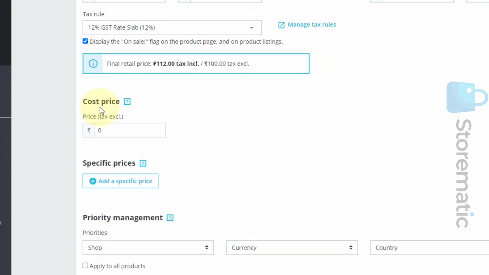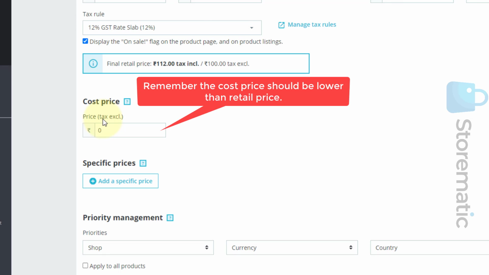Moving forward, we have cost price section. It has only one field, price tax excluded. Use this field to enter the price you paid for the product, that is, how much it cost you to acquire or manufacture the product. It will allow you to compare to your selling price to easily calculate your profit. For example, we are going to type in 20.